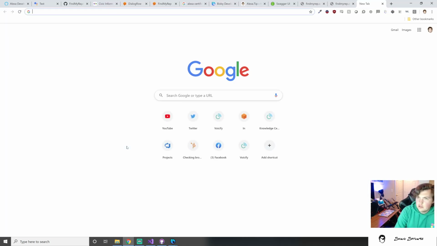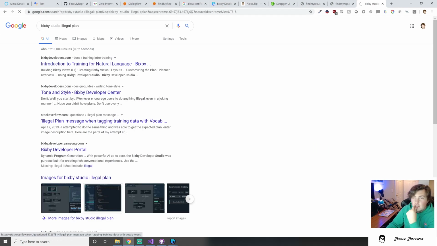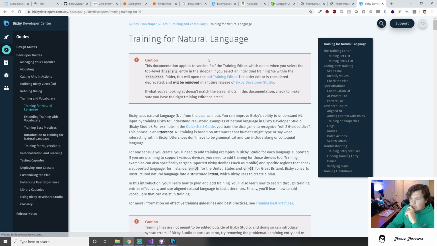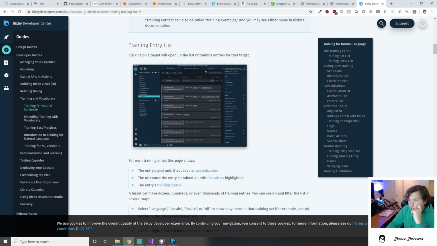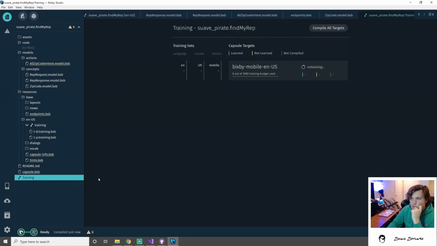Alright, let's go do some research. Bixby Studio legal plan. Teach me, Bixby. Teach me what I did wrong here. Do I just not remember how to do this right? Can I do it from... Let's also close the simulator. We don't need that. From here. Right. Not learned. Not really telling me much.